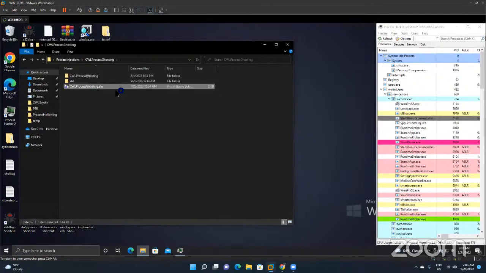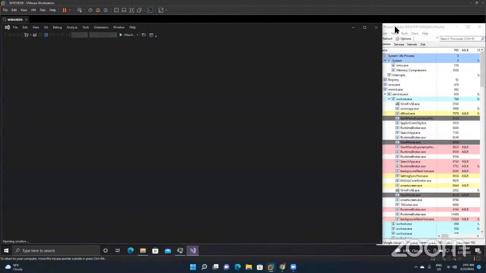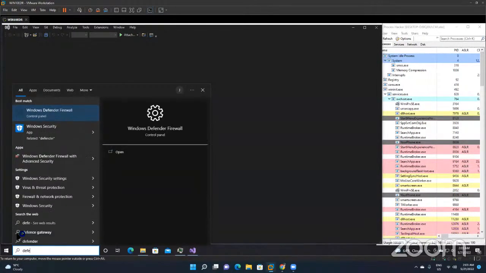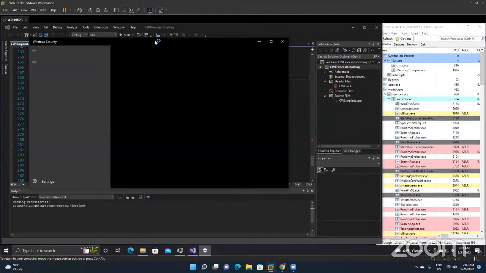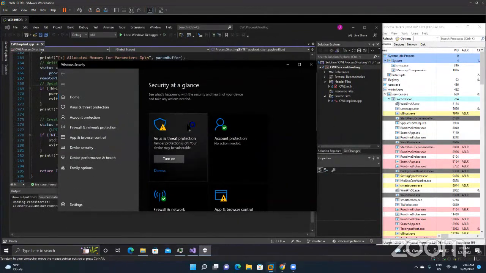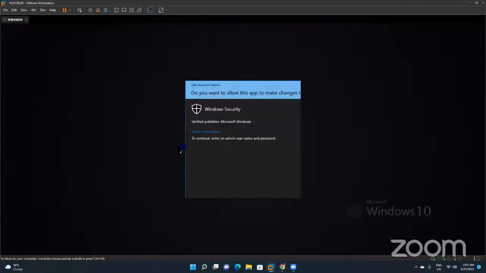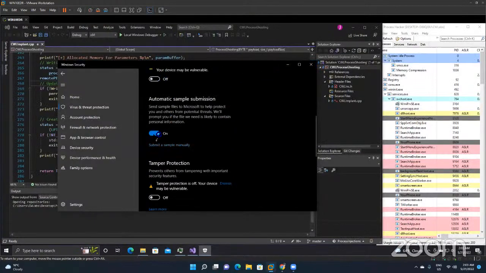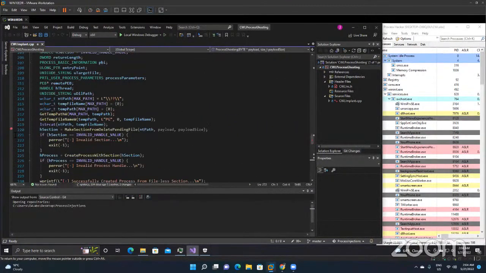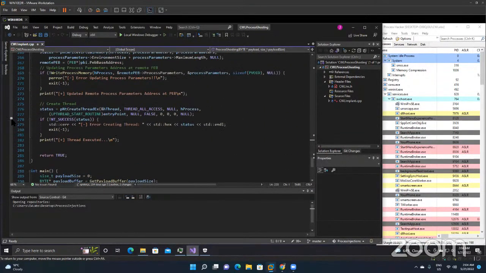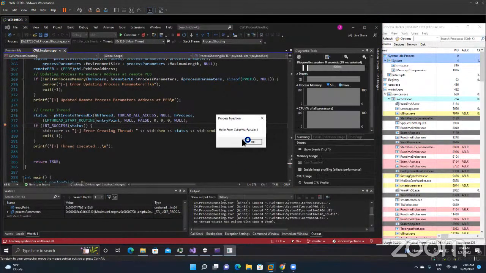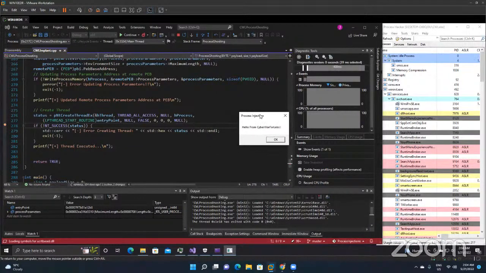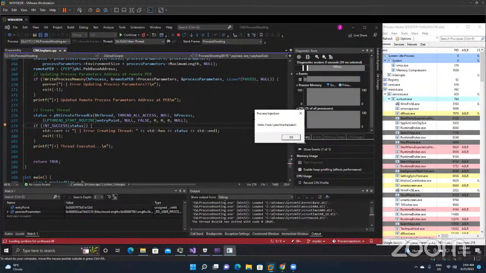So let's test this with the process ghosting now. I think the Defender is completely turned off now. Let me just turn it off from here as well. So let's put the breakpoint here. As you can see, our shellcode is successfully executed. So it was because of the Windows Defender we were getting that error.